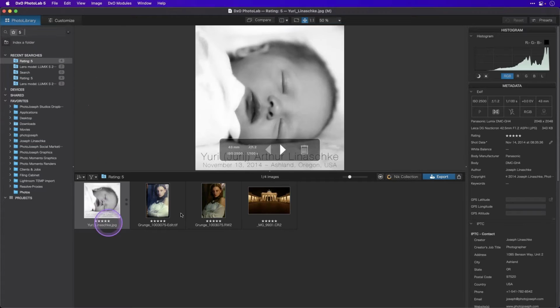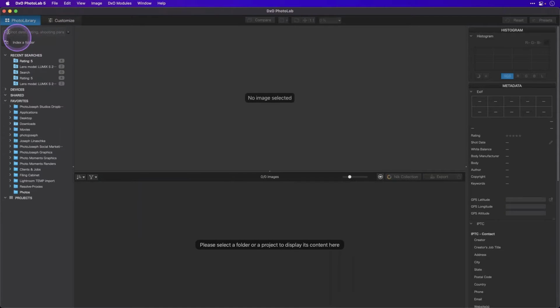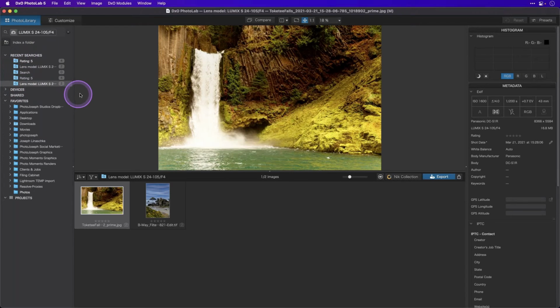So if I say, show me just my 5-star photos, then we see some 5-star photos. Just my little baby. So that's how that works. And again, once you've indexed it, they show up in there. They are able to be found, and you have recent searches down here. So if I go back to this lens one that I searched on, we'll see that showing up there as a recent. So that is how the whole organization part works.